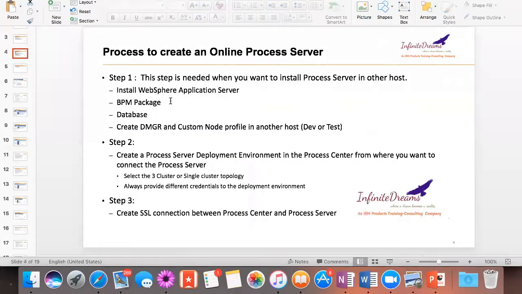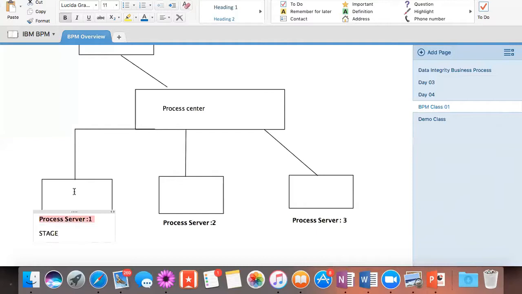Now, installing the process server, if you want to go internally with ND topology, or if you want to go with standalone topology, it is up to you. So you install that process server on some machine. Now what you are going to tell the process center: my stage environment is there on this particular machine, the host machine.